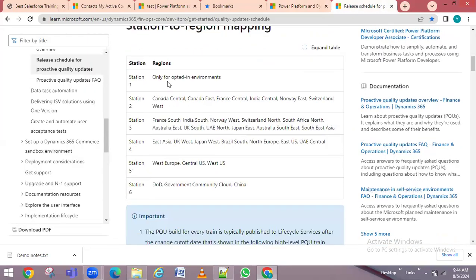Here, station 1 is only for opted-in environments. Let's say I want to be in station 1. Why? Because let's say ICICI Bank is a Dynamics CRM customer. They are working with a huge amount of data with the customers and the revenue. So whatever early releases are provided by Microsoft, I should be in the first position to get that functionality available. So you can request Microsoft to keep you in station 1, so that whatever releases come from Microsoft, they will get them first.